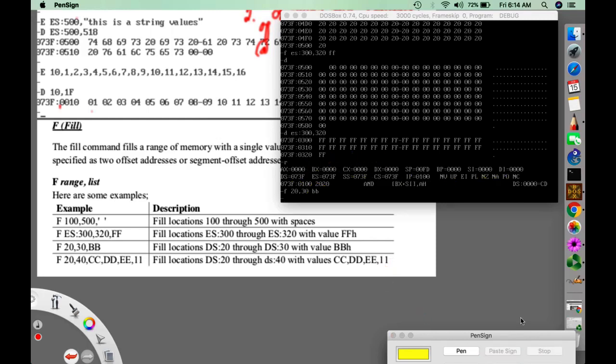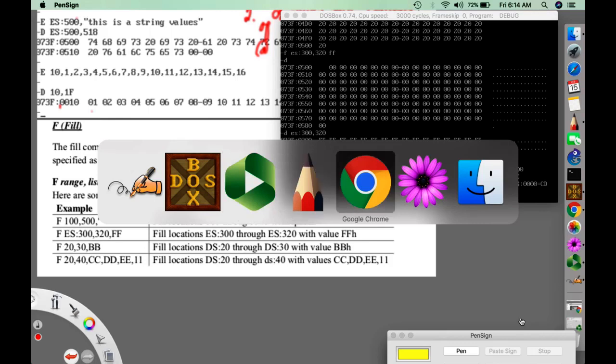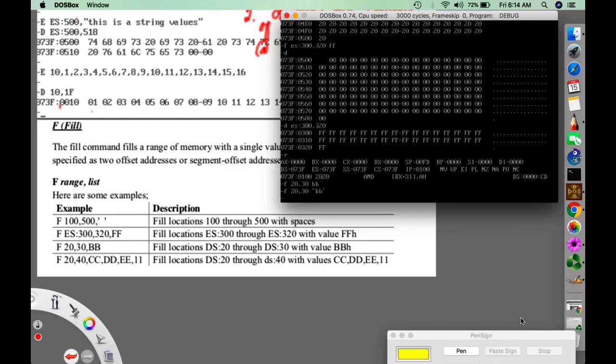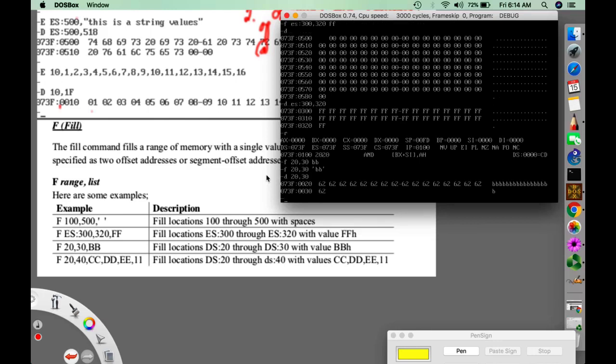Now, what if, say for example, I have here F 20 to 30, but the content is BB in quotation marks. If you display the content of this, it will be an ASCII character. Whenever it is enclosed with a quotation mark, it will be an ASCII character.